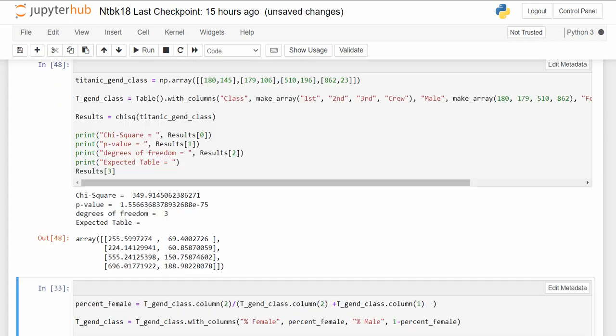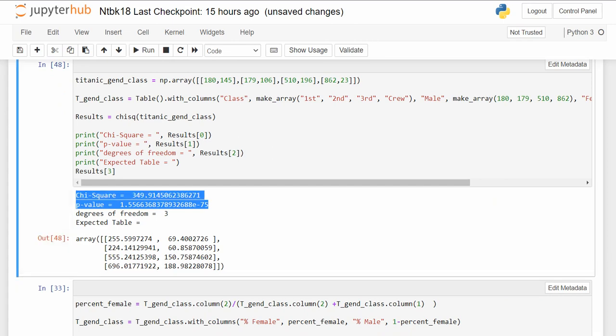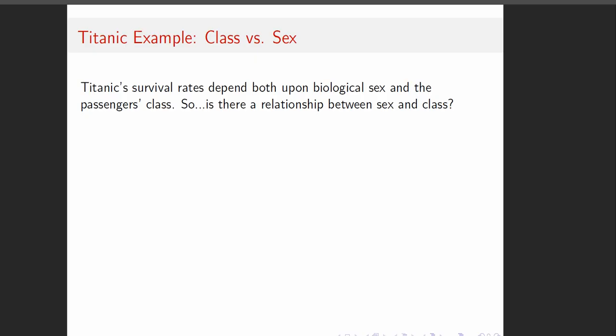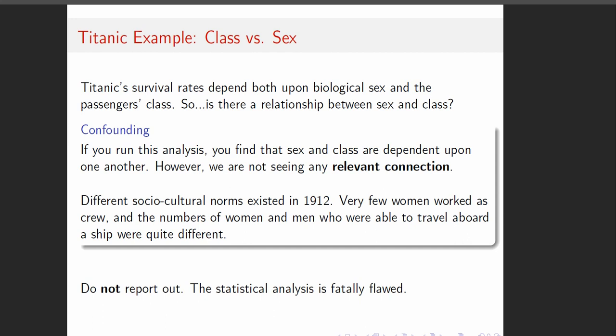Now, this new example just runs, and oh my goodness, look at the p-value, we reject the null. So what the Sam Hill is going on? Is there a connection between the biological sex and class of passenger? And the answer is the chi-squared test actually says, hey, there's a significant connection between the two. But we aren't seeing a relevant connection. This is not something we want to pay attention to. Why? What's going on here?